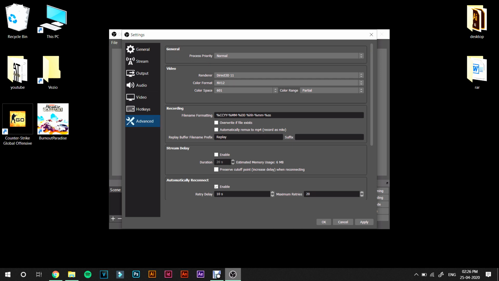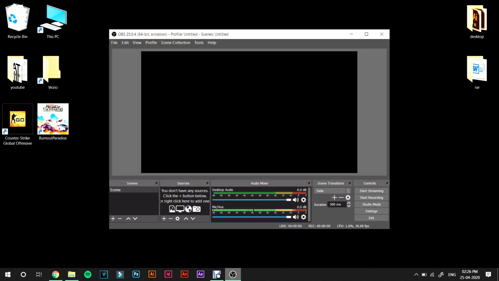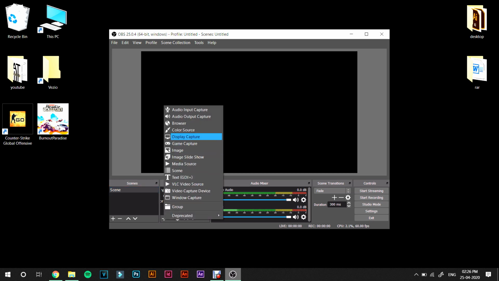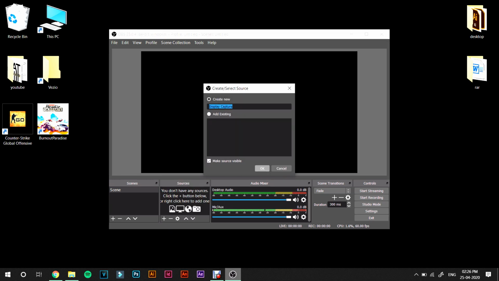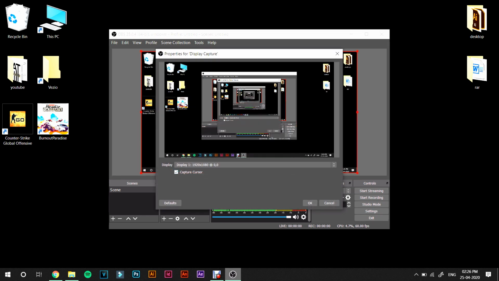Next you can go on to advanced, no, that's it. Once you're done with these settings, just click on apply and click OK. Next up, under the Scenes tab, select Scene 1 or Scene and go to Sources, click on this plus button and click on Display Capture. Display Capture captures the display or the screen. As you can see, OBS is capturing everything that is on the display, everything that is on the screen right now.